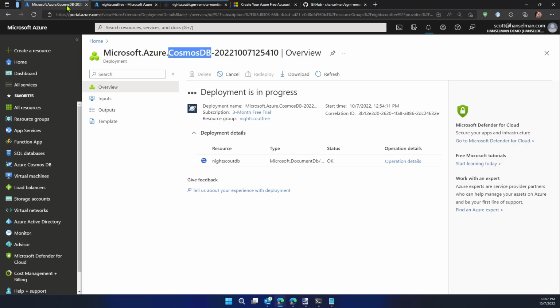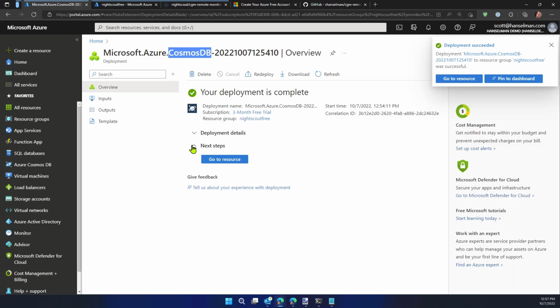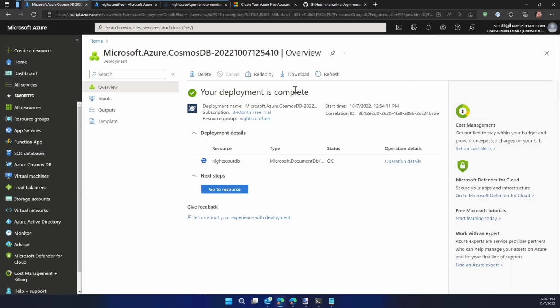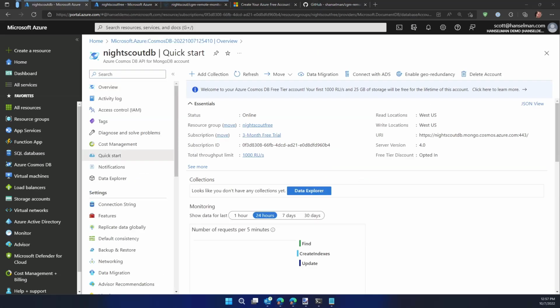Okay. Sometimes this takes a minute. Sometimes it doesn't take long at all. If you get impatient, you can slap on the refresh button there as much as you want. It's probably not going to be a big deal. Now I could do more multitasking, but I want to make sure that you actually see. Okay, here we go. Your deployment is complete. Go to resource. Okay, so I'm going to click go to resource.